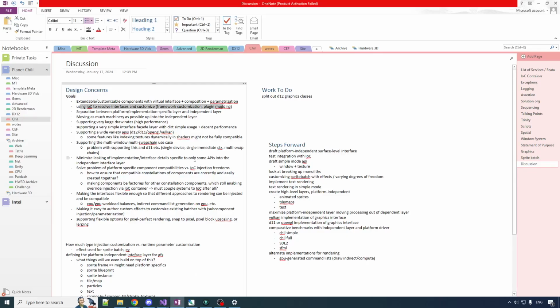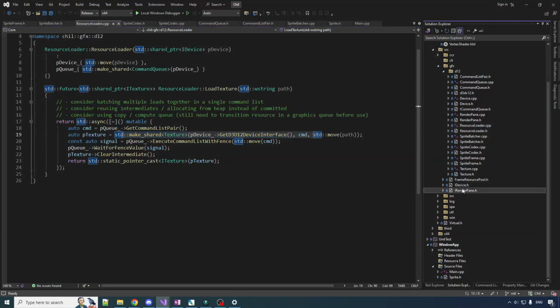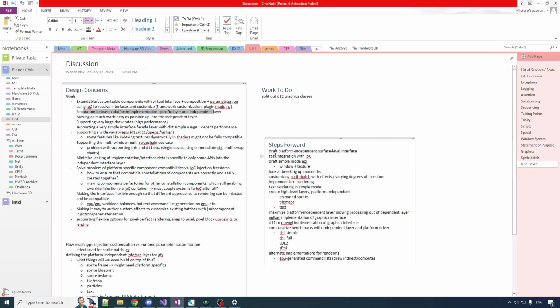But we'll see. Again, I definitely want to get separation between the platform independent layer and the platform specific layer. I haven't done that. I've only started a little bit here, but that is going to be expanded. That's actually one of the first tasks that I have on my steps forward here.